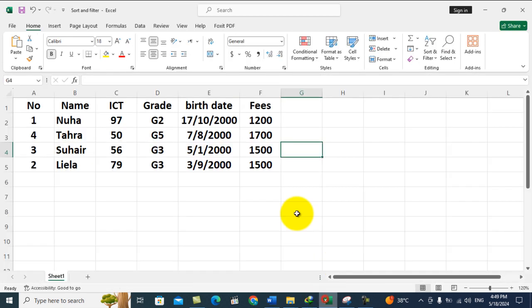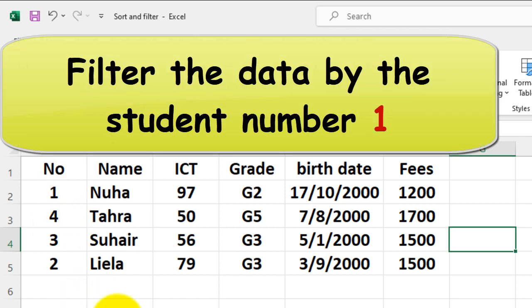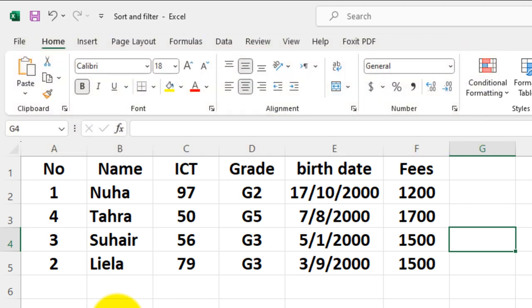Now let's have an example on this file. We have a lot of data and we need to make a filter. You can filter by one column, you can filter by more than one column, and so on. Now imagine that we need to filter our data by the student number 1. That means I'm going to go to the column number and then search for the value 1. But before that you have to start the filter.